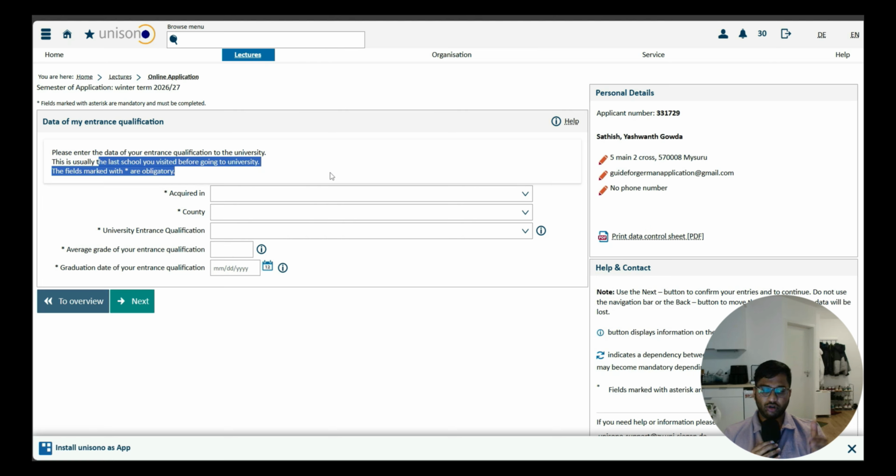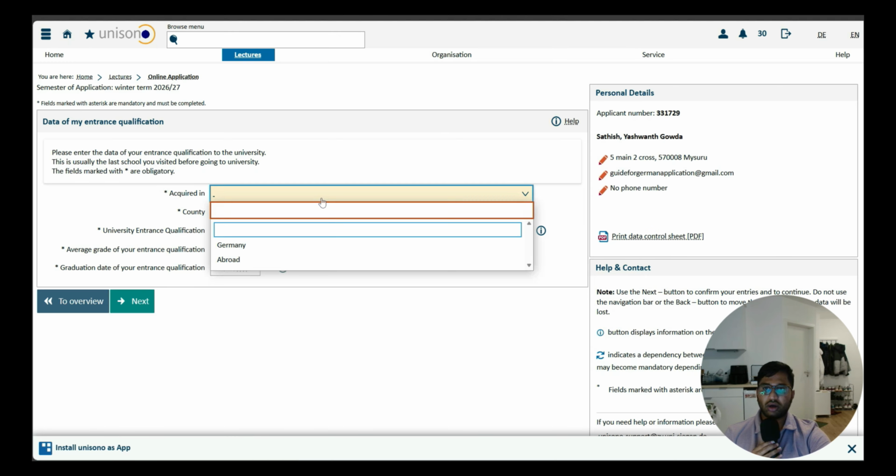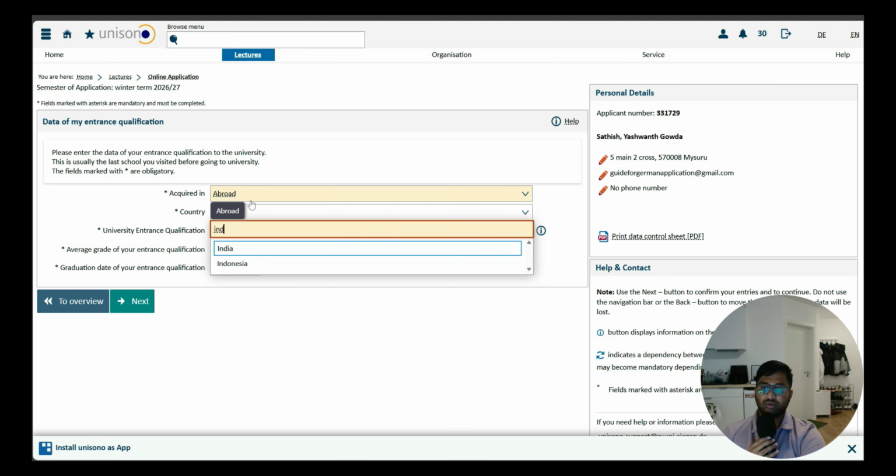So the degree that you have finished already is bachelor degree, but for that bachelor degree to start, what is the entry qualification that you did? The thing that you did is schooling certificate, which will be 12th or PUC in Karnataka, which is pre-university college, or your 12th standard. So here you need to fill your 12th standard details. So acquired in, which is abroad, and the country is India.